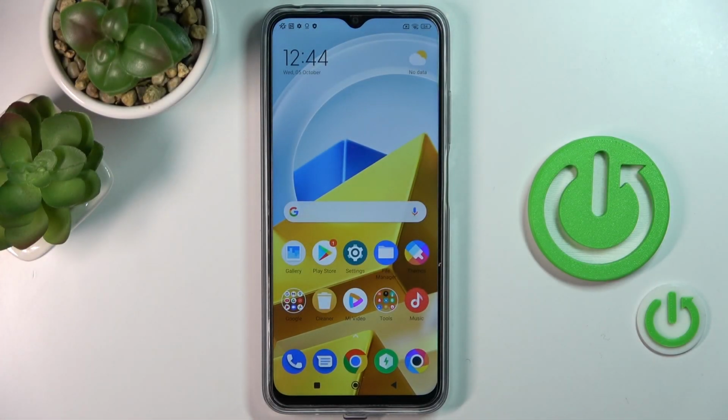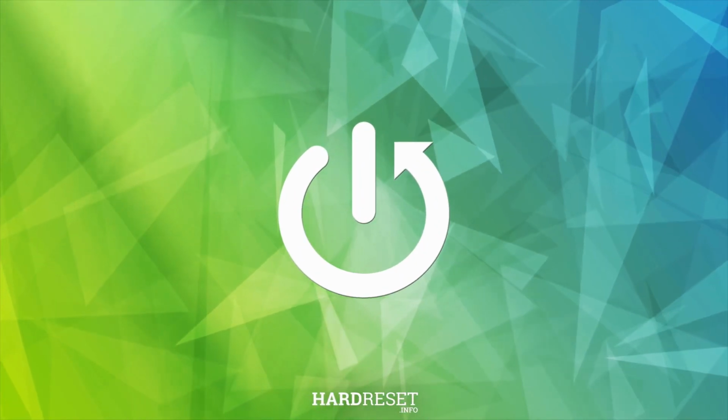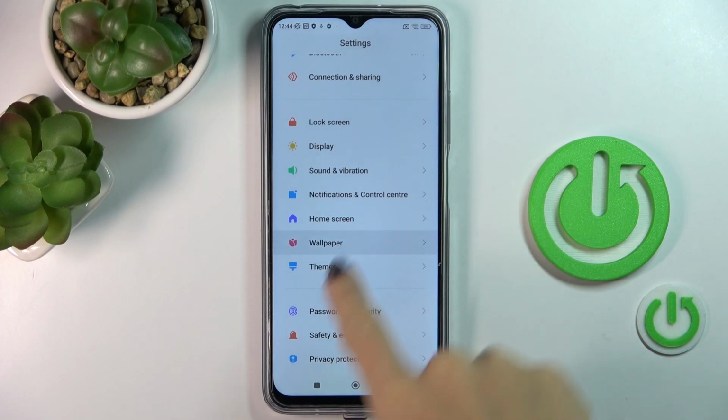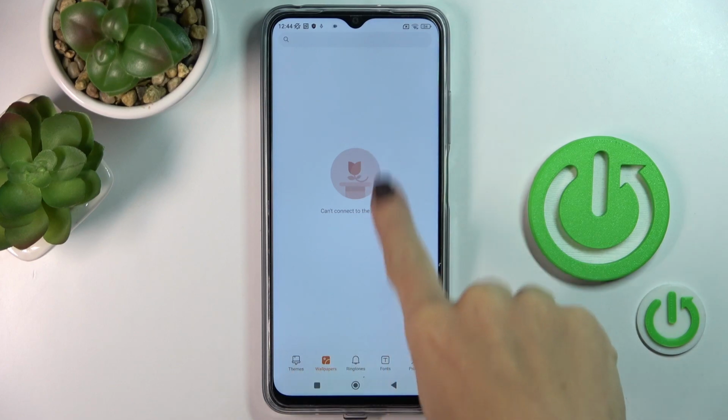Hi guys, in front of me is POCO M5 and let me show you how to change wallpaper on this device. So at first, open the settings, then find and select wallpaper, and here, let me just refresh it.